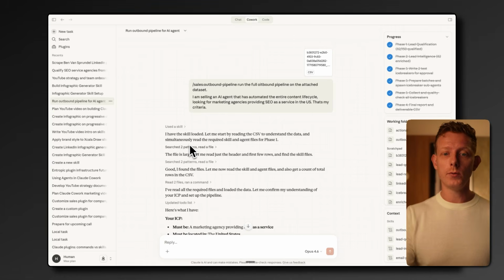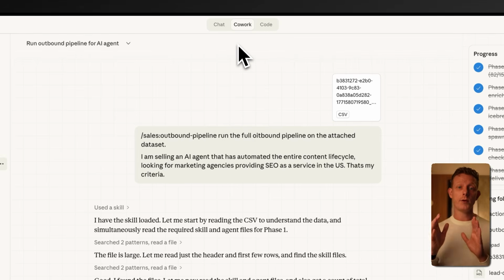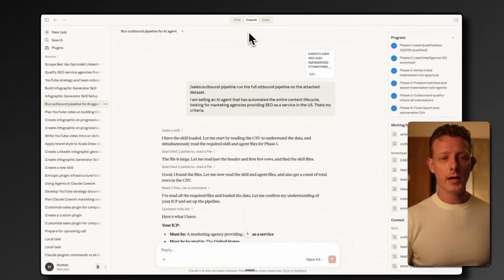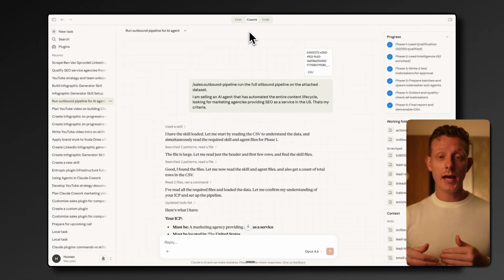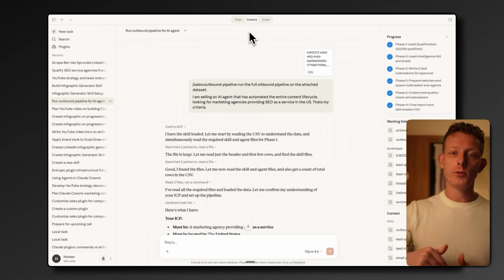Now, if you're new to Claude Cowork, Cowork is a game changer because we can now give Claude access to files on our computer and connect it to our entire software stack, and also create skills to automate some of our workflows. Now, what many people don't know yet is how to use agents.